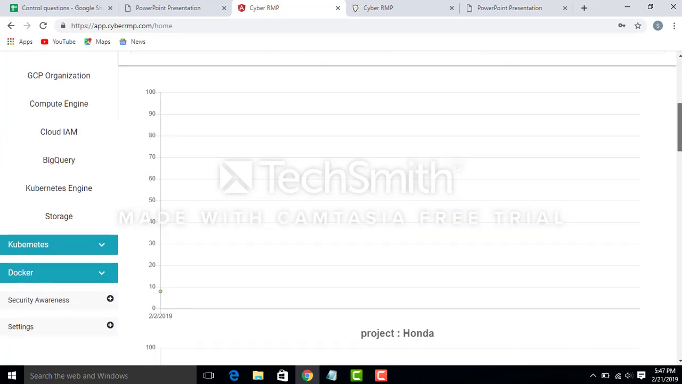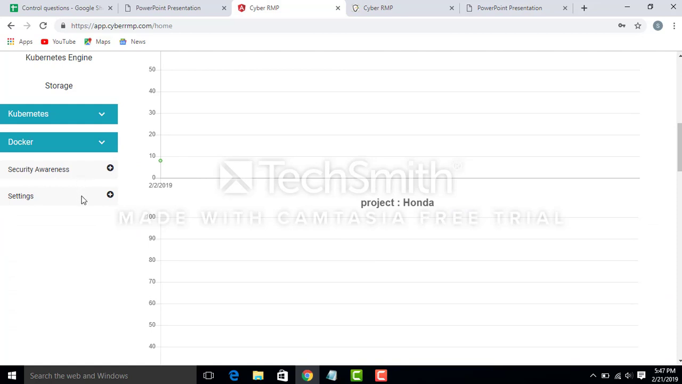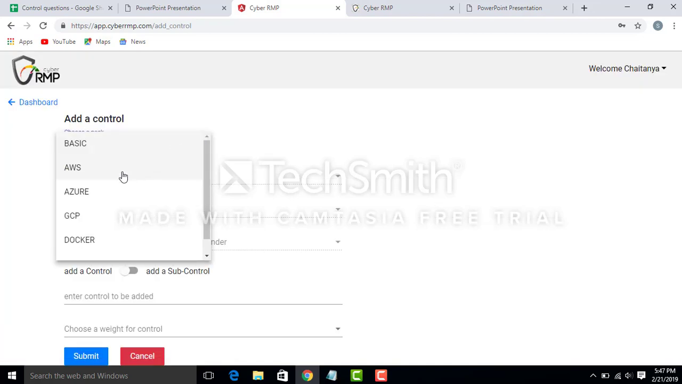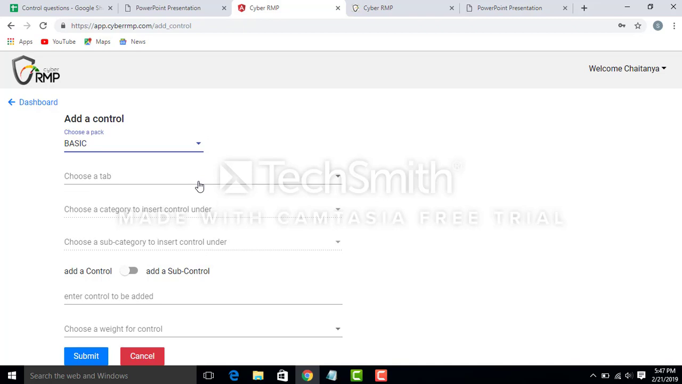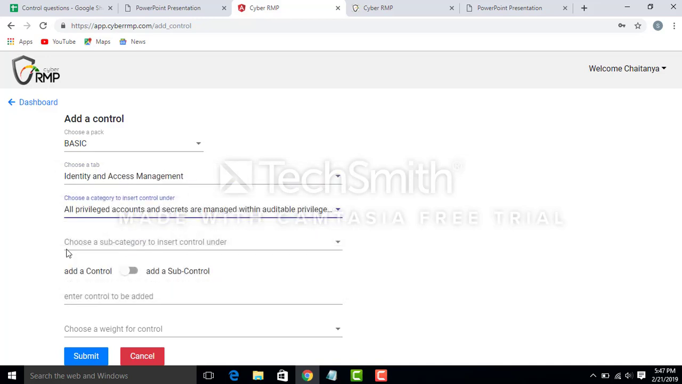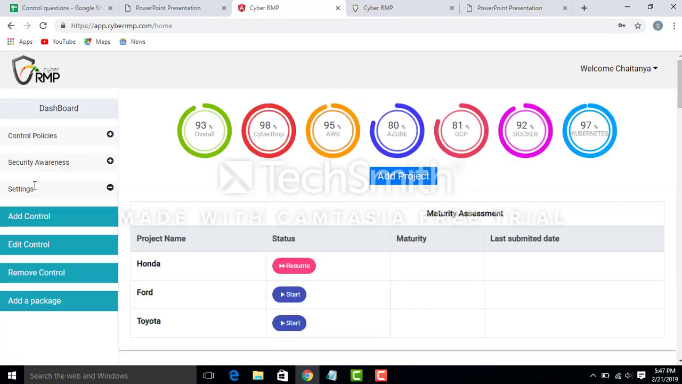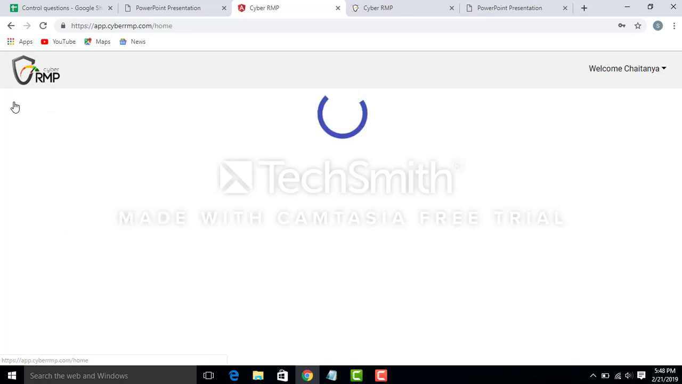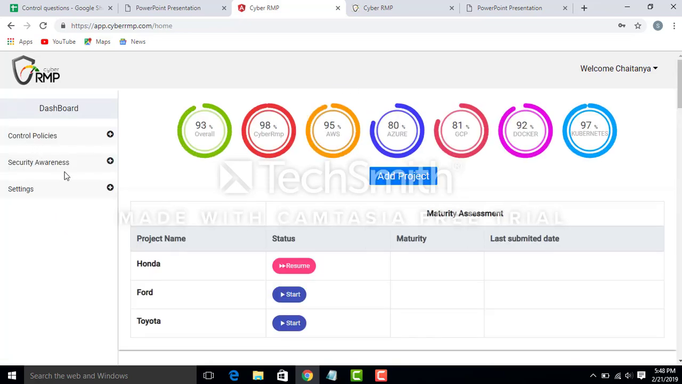I'll also show you another feature where you can add an existing control or edit a control. If you take that CyberRMP basic pack, you don't need to upload the Excel or go to the database. This is admin access where you can select a tab and add a control under that, or edit a control question, or delete a control question, or completely upload an Excel sheet. You can give a package name and whatever you want, write all the control questions, give the risk weightage to them, and send it to all the developers.